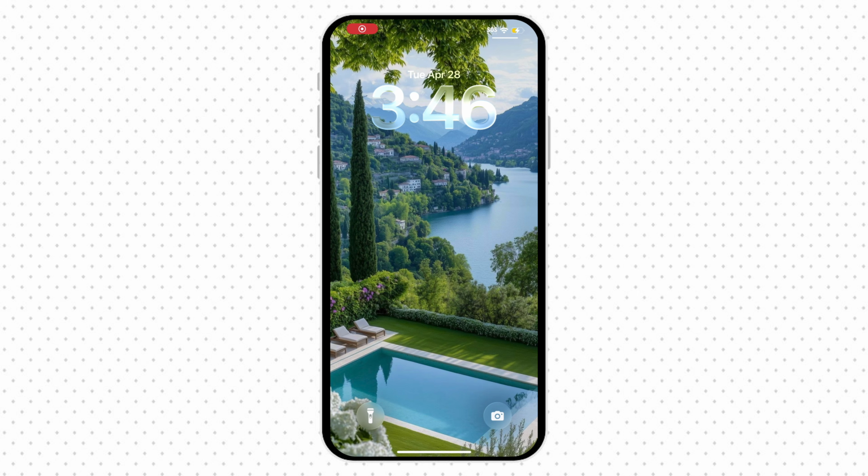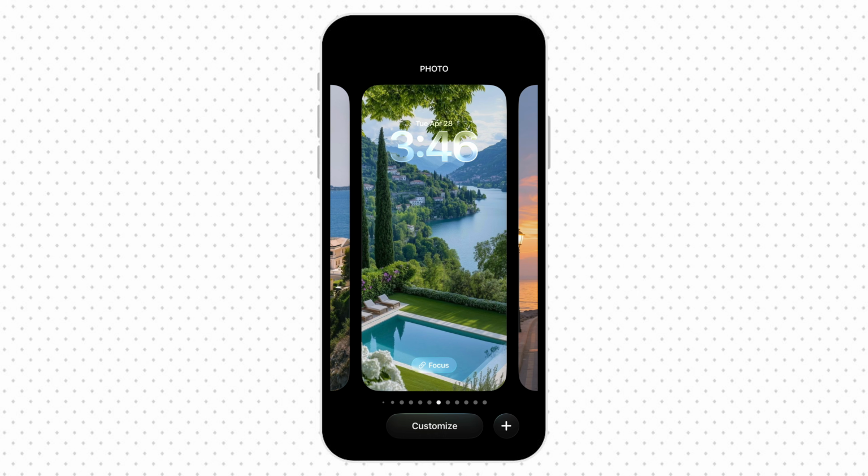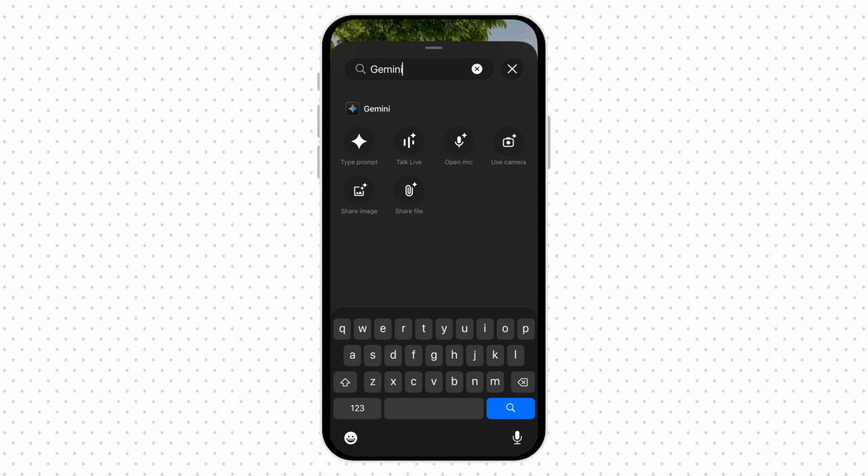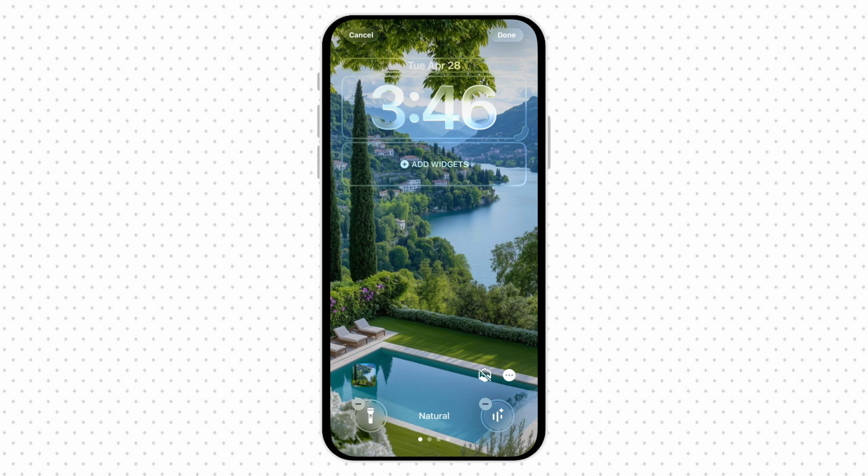Now let's add it to your lock screen as well. Press and hold on your lock screen until you see the Customize button. Tap that, then tap Lock Screen. Now tap on Add Widgets under the time at the top. Scroll down until you find Gemini and tap on it. You'll see those same 6 widget options. Pick the ones you want and they'll appear right on your lock screen. Tap Done when you're finished. Now you can access Gemini directly from your lock screen without even unlocking your phone. That's faster than Siri.